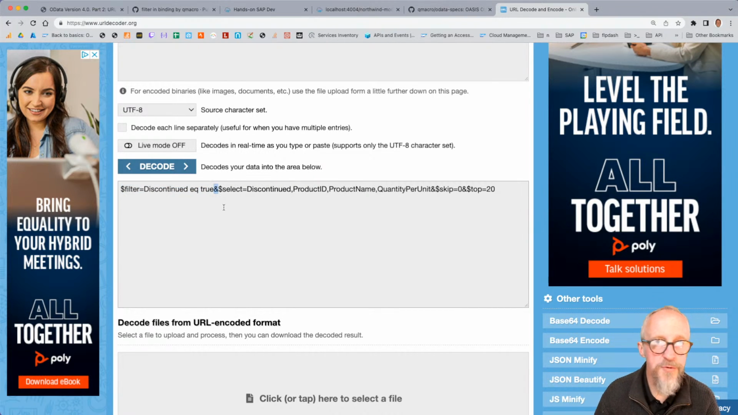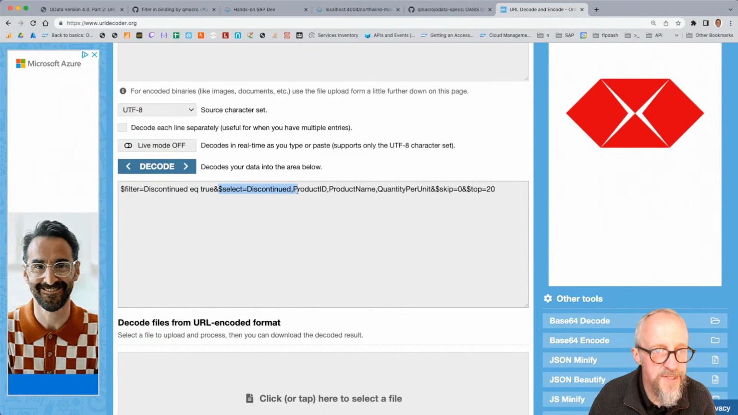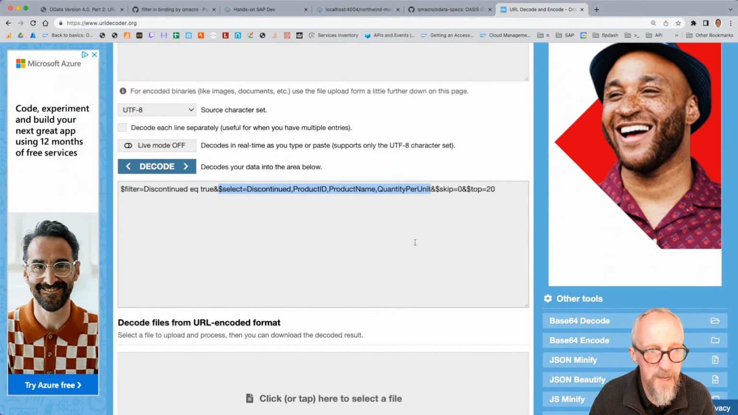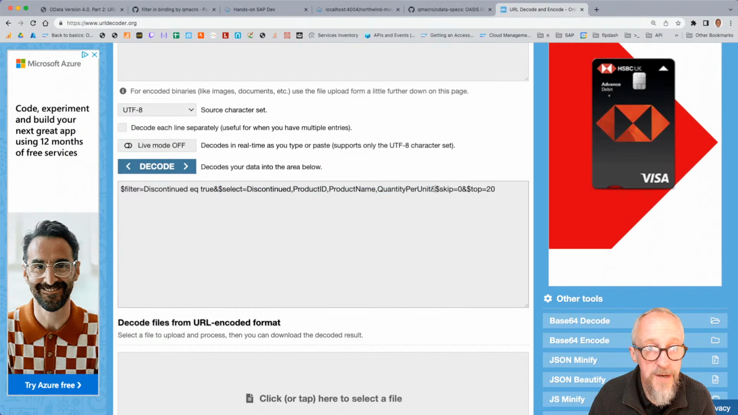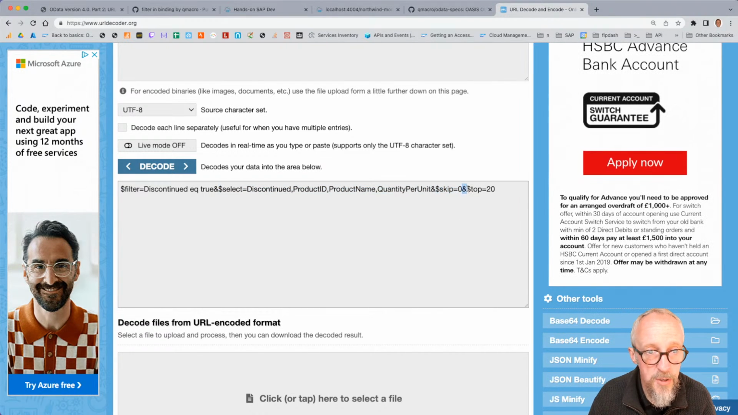And then, of course, in a query string you can have multiple query options, and they're joined together by ampersands, as we know. Then we get $select equals Discontinued, ProductID, ProductName, QuantityPerUnit. Okay, we'll have a look at that in a minute. Then we get another ampersand. Then we've got $skip equals 0. Then we get an ampersand. Then $top equals 20.